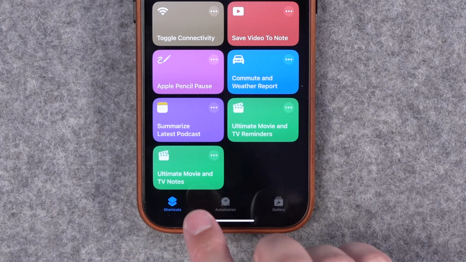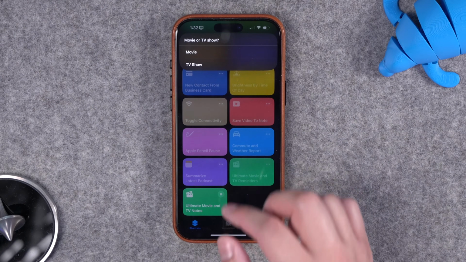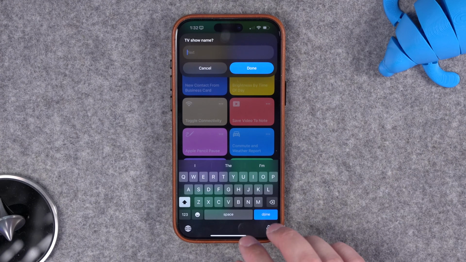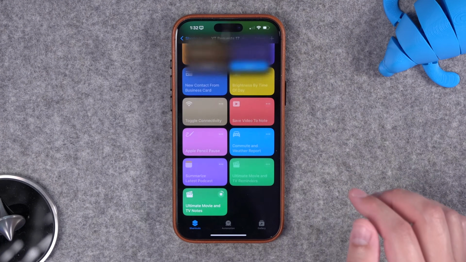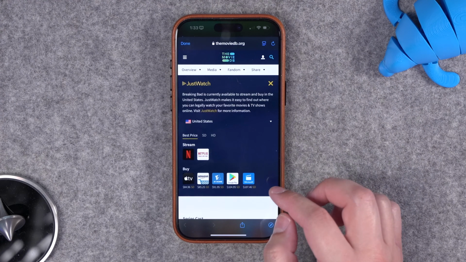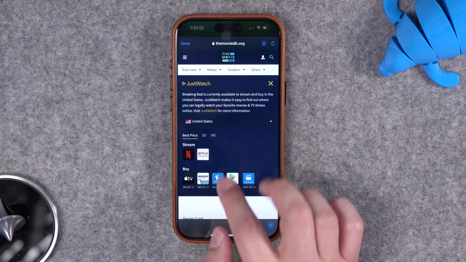But you can either choose to add movies and TV shows to notes or reminders. And when you run this shortcut, it'll ask if you're searching for a movie or TV show. And now you can do TV show. Let's search for something well-known like Breaking Bad. Choose from the list of TV shows that came up, and it's going to show you where you can stream those shows. Tap and hold on the streaming icon where you want to stream it, and tap copy.